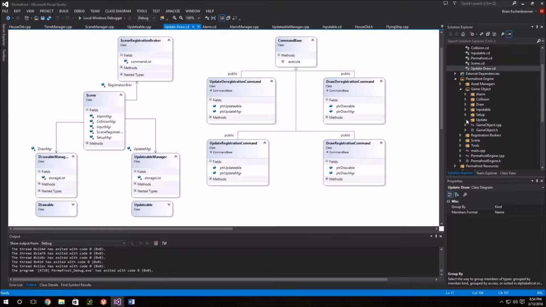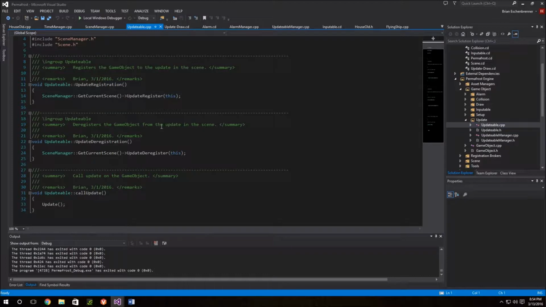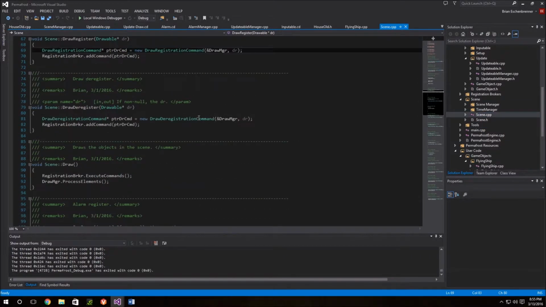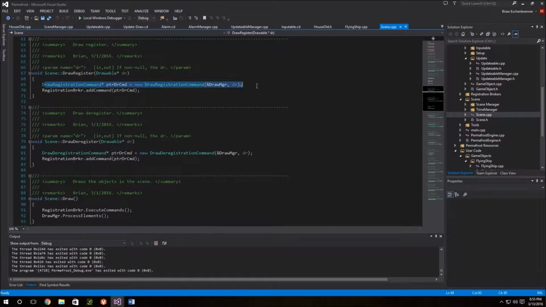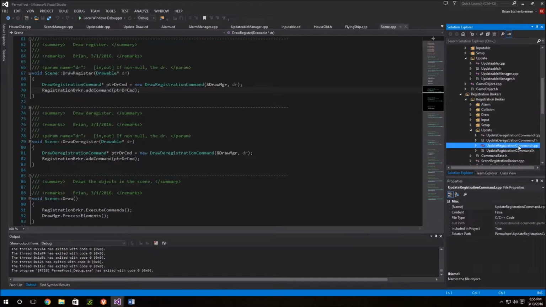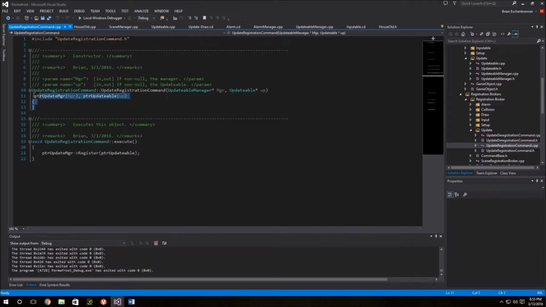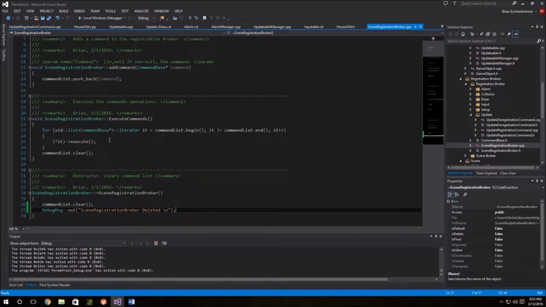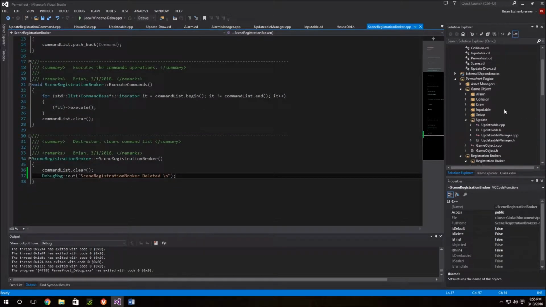So I can go through the update right here. You just use update registration, ask the current scene to update you. Scene will just make a registration command and give it to the broker. The brokers just take in the manager and the updatable, and for their execute, they tell the manager to register. Here's my registration broker as well. It just has its add command, execute commands, and its delete.